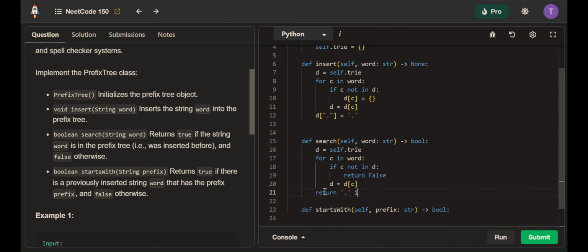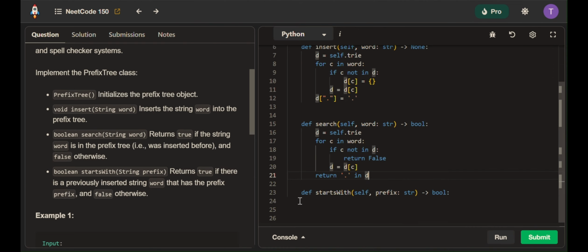So we're going to say if dot in D. If this is not the case, it's going to return false. It means that the next character is another letter. And if it's a letter, it means that the word is longer and we don't have the same word that we're looking for. We have a longer word that contains the one that we're searching for. So it really has to end with a dot.